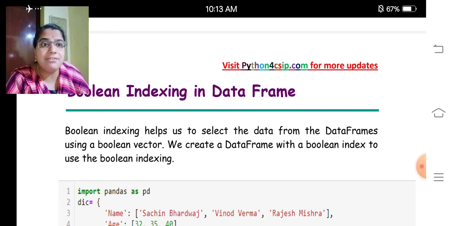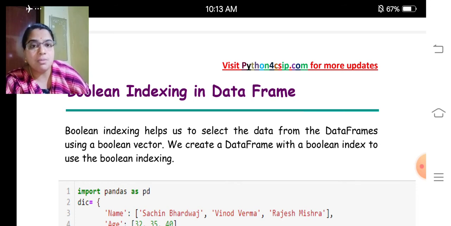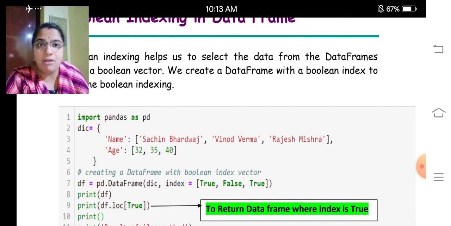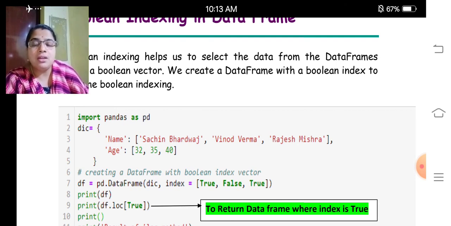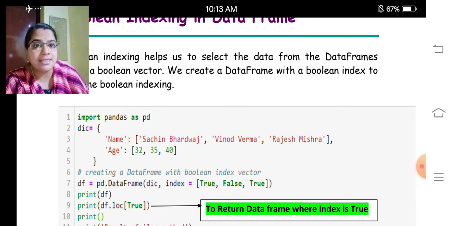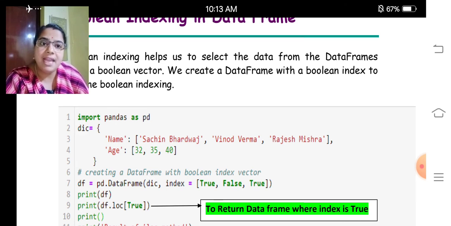We create a data frame with a Boolean index to use Boolean indexing. So my dear children, let me explain with an example. Import pandas as pd, which is given for getting the pandas libraries into our program. The next, dict, is given for creating a dictionary. How many keys are there? Name and age. Name has a list of names and age has a list of ages. We have 3 names and 3 ages.